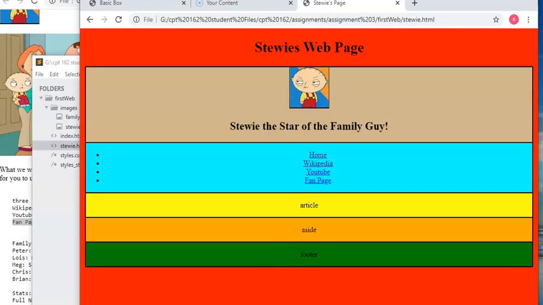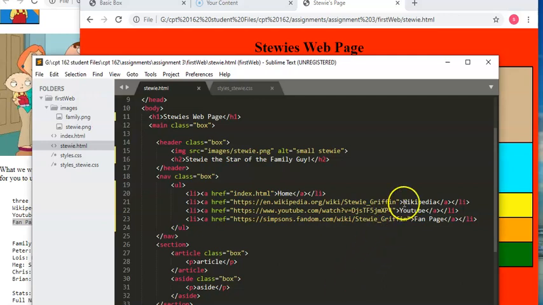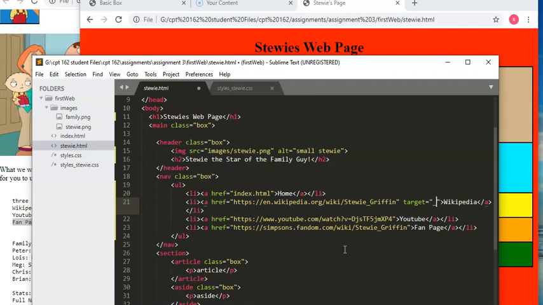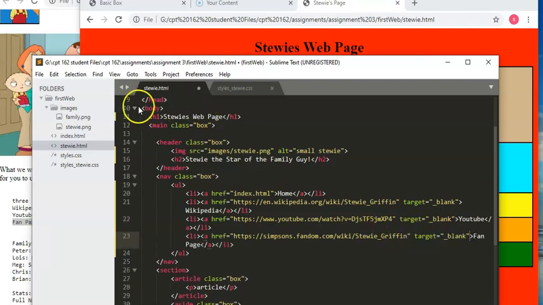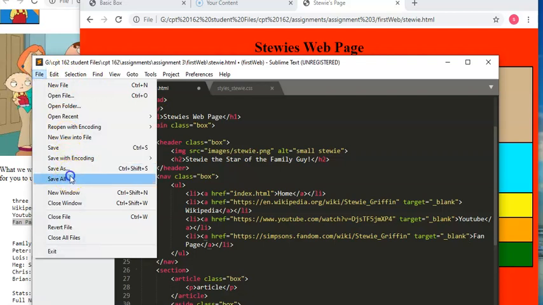The only thing I want to do before we leave, even though this is over 11, is for these three, I really don't want to have them leave my website. So I'm going to do target underscore blank. And I'm going to use that for these three. And when I go back and forth between my index page, I don't want them to open another tab. But to go off my site somewhere else, I want to use this target blank so it opens up in a new browser. Then we'll do File and Save All.